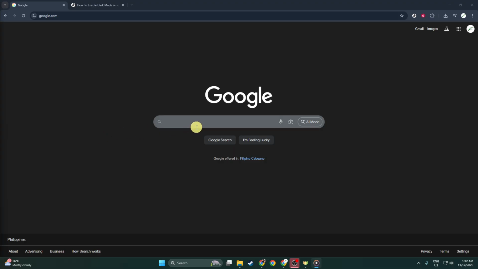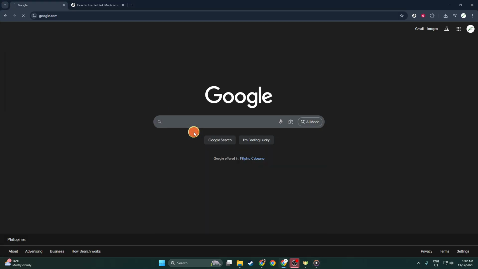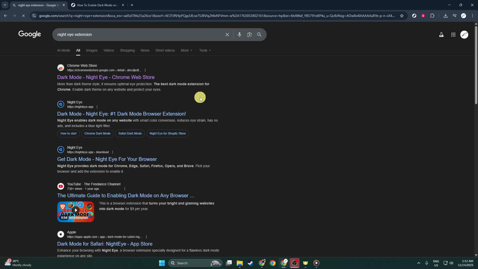First, you'll need to open your preferred web browser and head over to Google. If you're unfamiliar or new to extensions, Google is a user-friendly platform to find what you need. Once you're on Google, type in Night Eye extension to search for the tool we're going to use. Night Eye is a highly regarded extension known for its capability to convert any website's appearance into dark mode, including eBay. When you type in Night Eye extension, you should see a number of search results pop up.